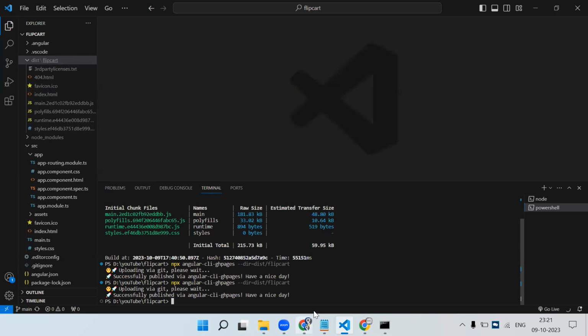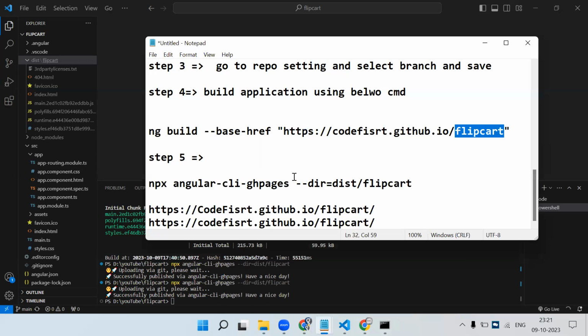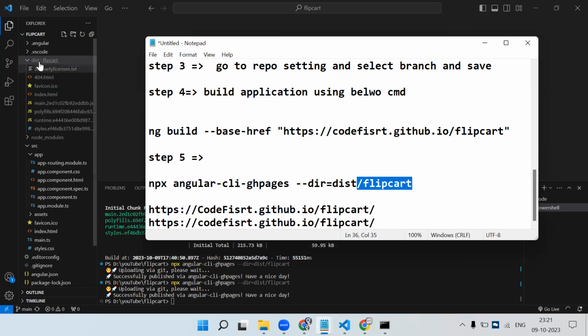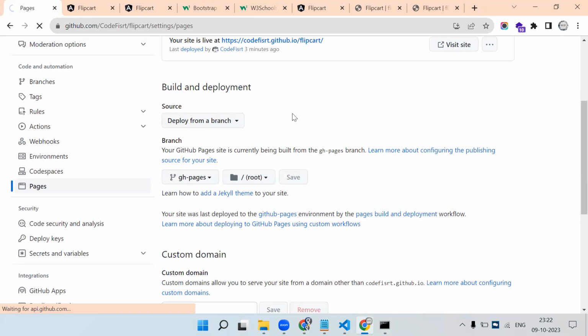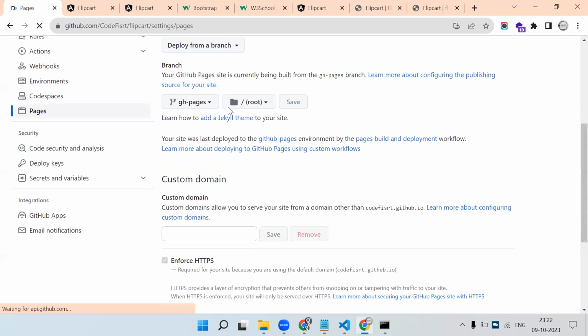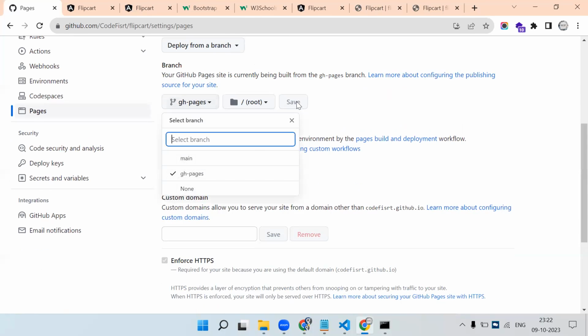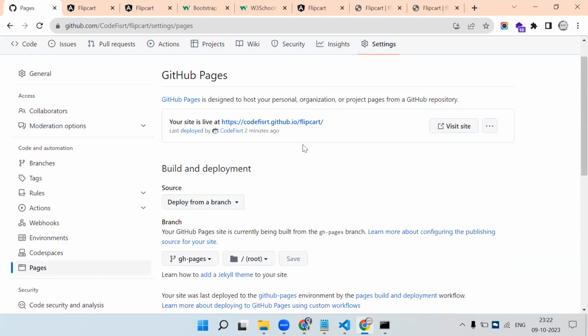Then the next command is for when you have to upload the dist folder to your GitHub pages. So npx angular-cli-ghpages --dir, and you need to specify the directory. Inside this folder, you have the Flipkart folder, just like you can see over here. After this, you just have to again go to the repository settings, select GH pages over here and click on save one more time. Then you can see over here, and this will be your live URL.